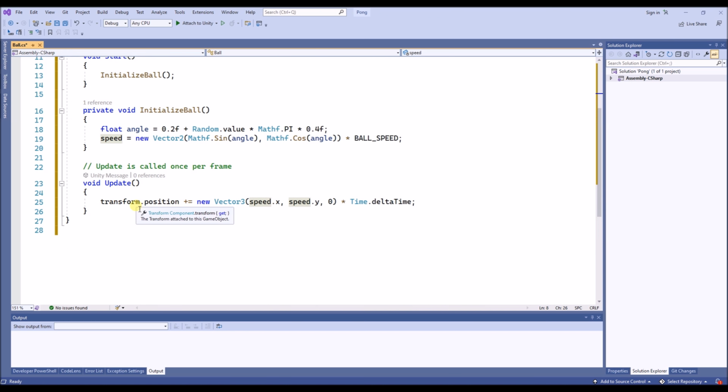And then in the update function, we will change the position of the ball by using the speed in the X and Y direction. We also multiply by Time.deltaTime in order to compensate for faster systems. On a fast PC, this update function will be called many times more, and that would result in a much faster moving ball. So therefore, when we use this, the ball will move the same speed on any device.